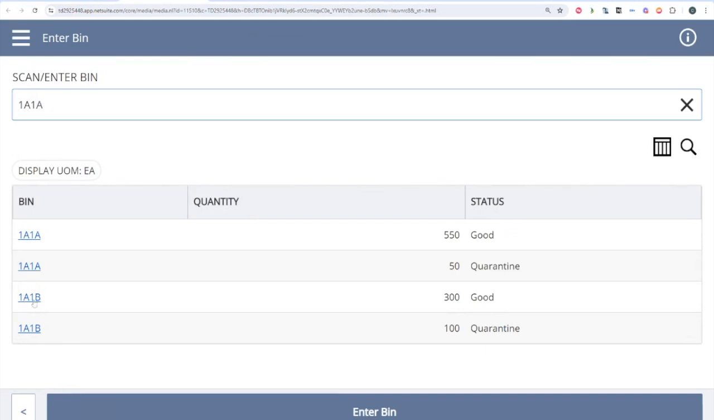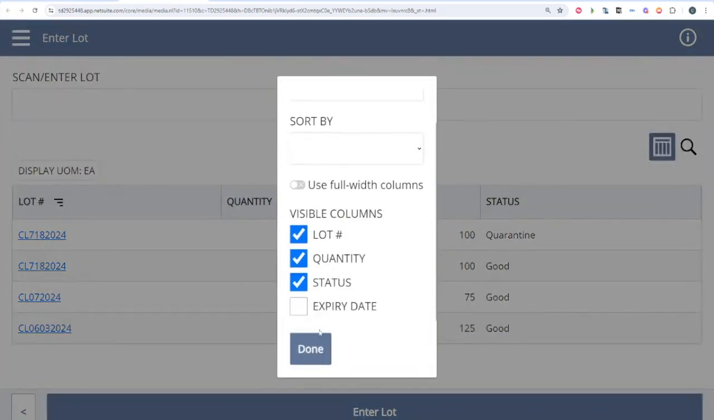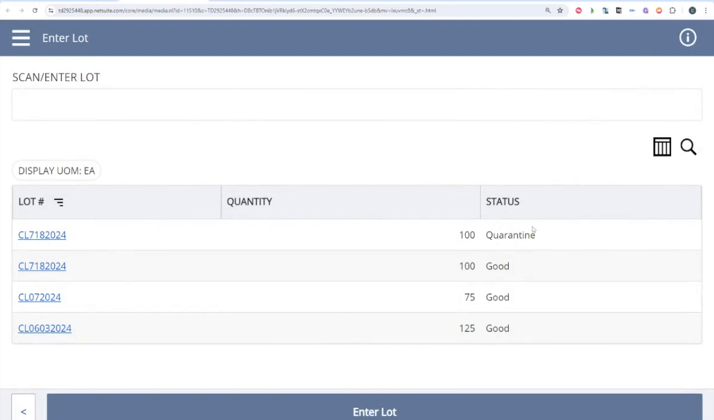And let's say we want to go to 1A, 1B. When I do that, because this item is lot tracked, NetSuite's going to show me all of the different lot numbers. I can always adjust the way these columns are filtered. I can add more columns if I wanted to. But in this case, I can also see the status and the quantity per status.